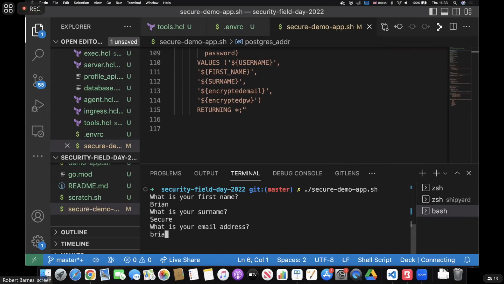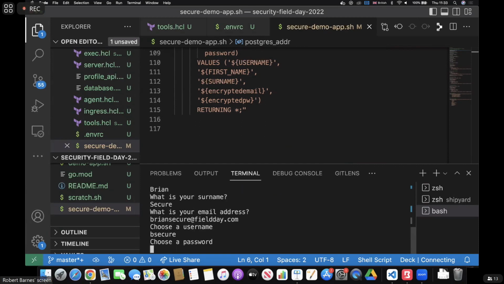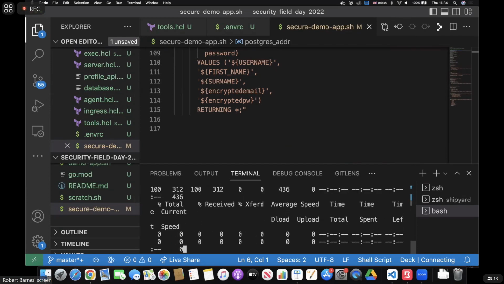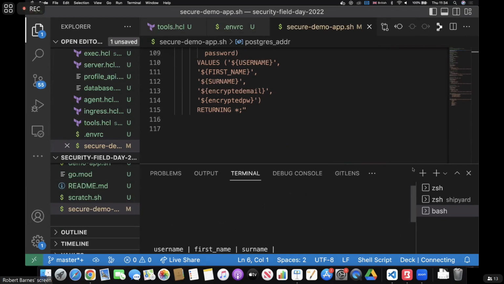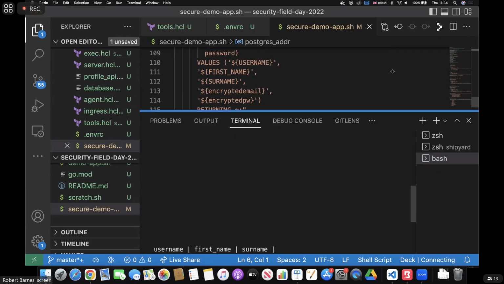Okay, and your email address is going to be briansecure@fieldday.com. And your username is going to be bsecure, because that's what we want to be, don't we? Then we'll choose a password, which is super secure. You're never going to crack this one, which is password with a lowercase p. And you can see in the output that it's making a series of API calls. I'll just boost the size of the screen so we can see the output.